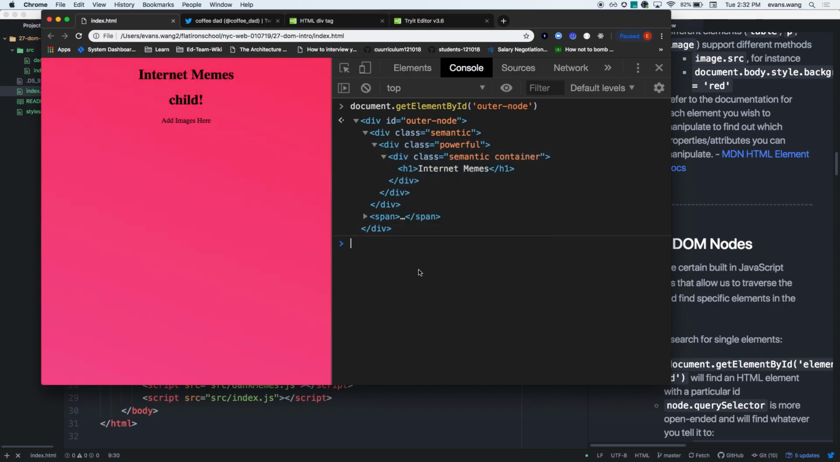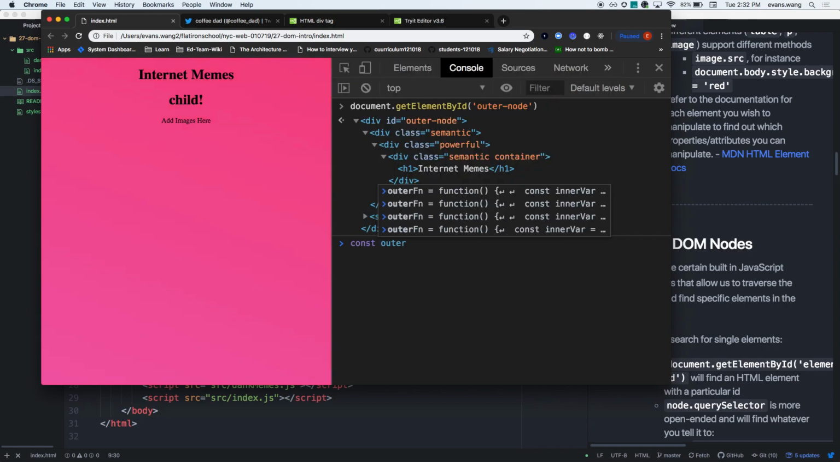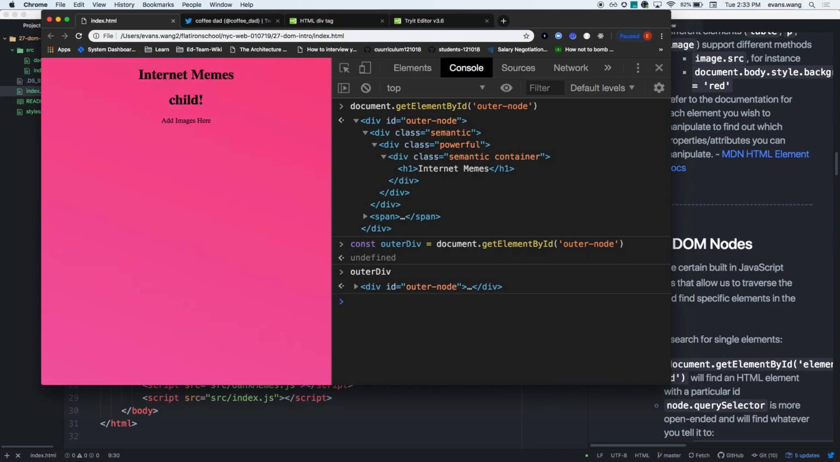So if I have this, I can say something like const outerDiv equals document.getElementById. What do you think outerDiv is? Right, it's that exact div from before. I'm just storing it into a variable. Cool? So let's check to see what the children of this are. What do you think the name of this method might be?